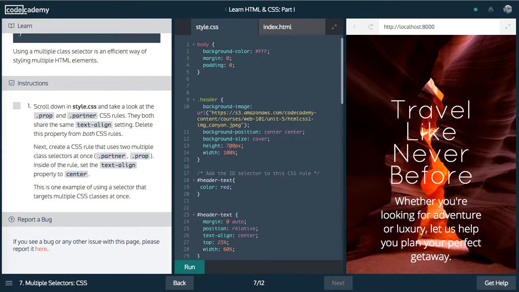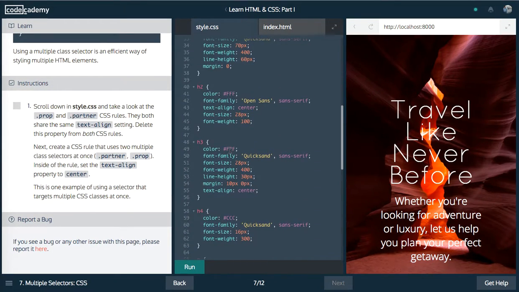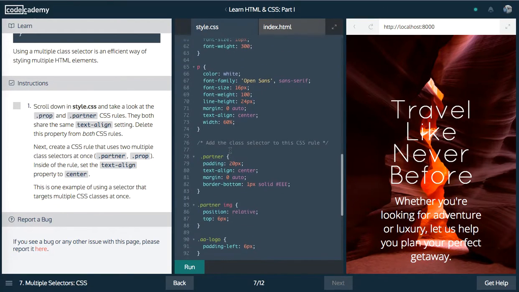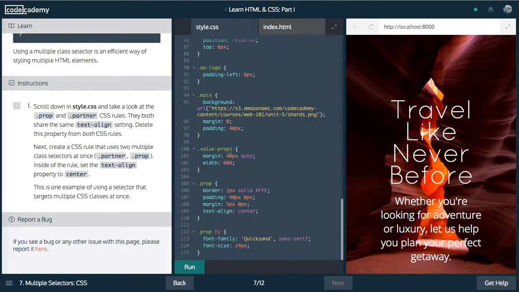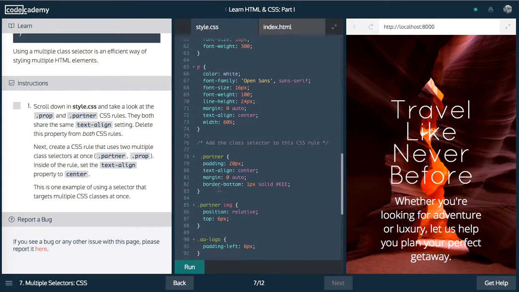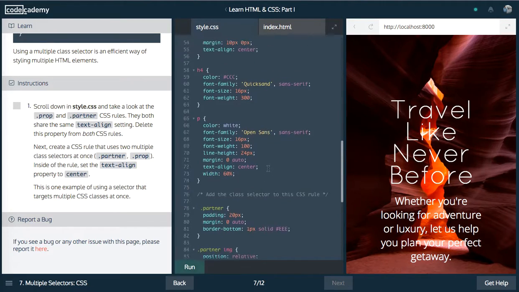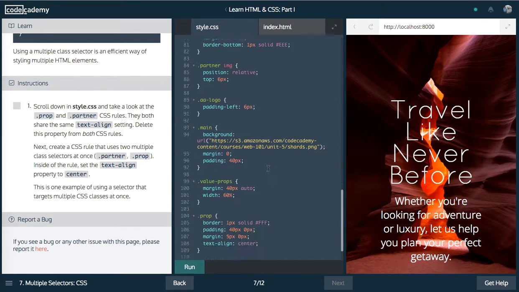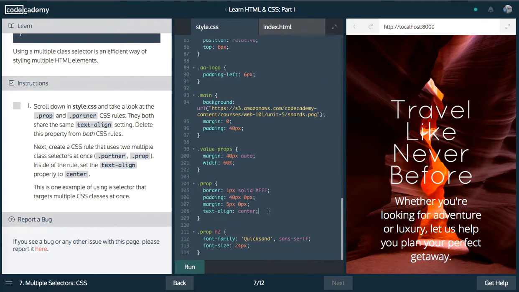So next, scroll down to the style.css. Take a look at the prop and partner rules. Okay, so it looks like we have partner right here. They both share the same text align. Delete this property from both CSS rules. Okay, so there's partner. And we find prop. Alright, let's get rid of that.